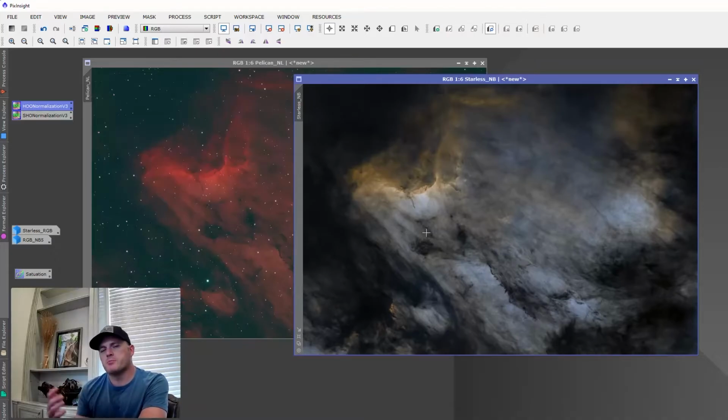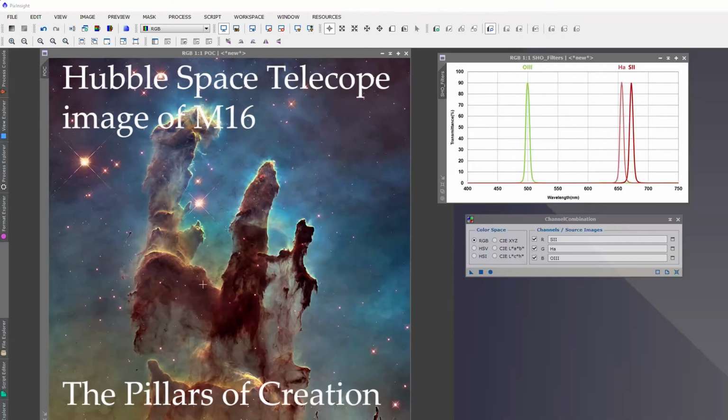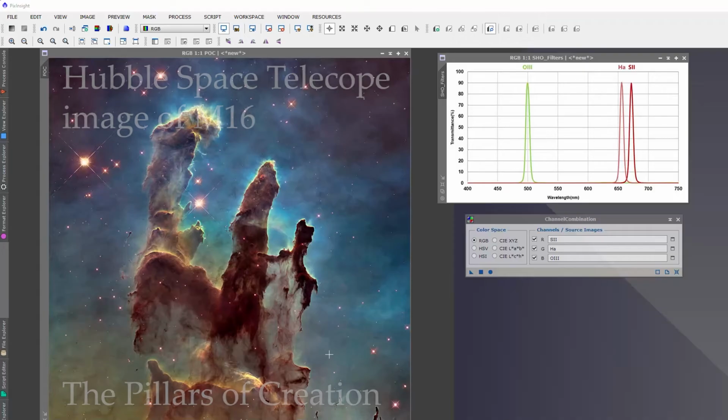So let me explain why I came up with this method and also how I came up with this method. To start, let's talk about some of the methods that are out there. We have the SHO method, also called the Hubble palette, in which we use a mono camera and specialized filters that only detect 3 gases in outer space: hydrogen alpha, sulfur 2, and oxygen 3. This image here is from the Space Telescope, which used these 3 filters to create this image.